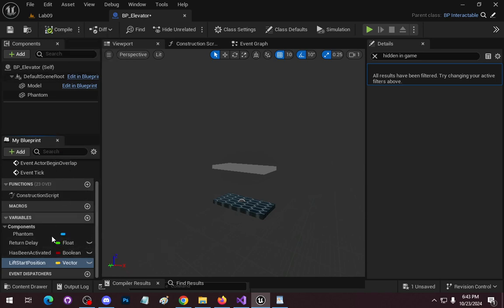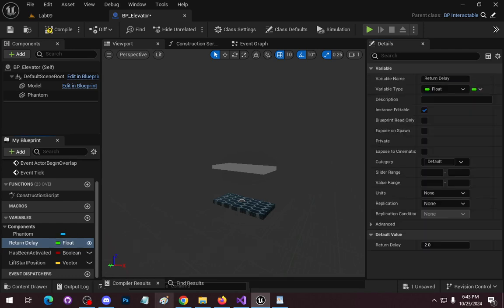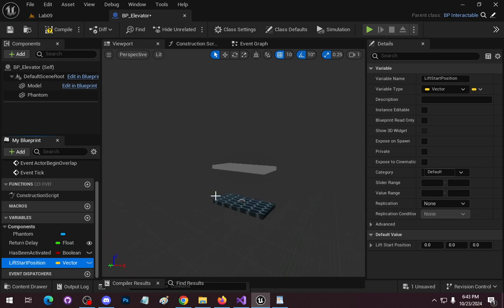All right, I'm going to compile so I can access these. The return delay, I'm going to set the default value of 2 here. I'm also going to make this editable instance so that I can change this in the editor as I see fit. Has been activated, this is going to start false. And then lift position we're going to get at begin play.